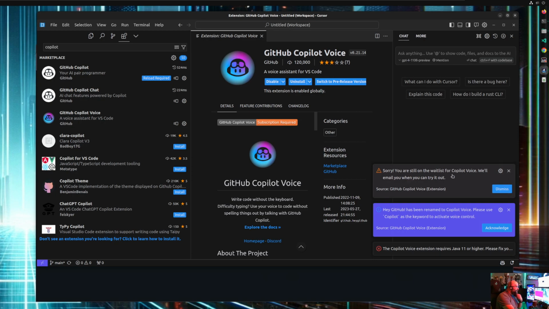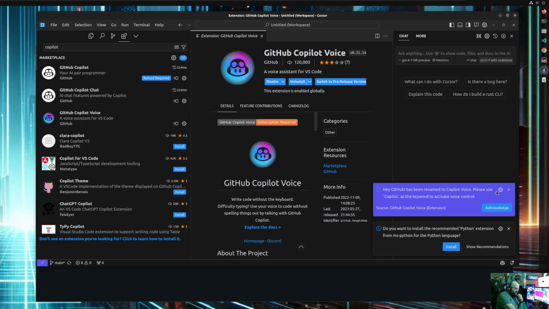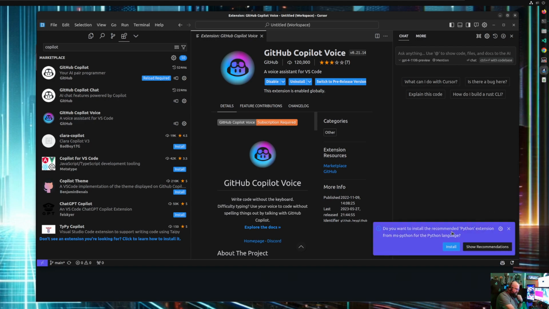Yeah, see this Copilot voice. I feel like I got it when I signed up for Copilot, but then it keeps saying it's not ready. It's been like this for months. Yes, I know. Do you want to install the recommended? Yes, I just want to log in under my profile. I don't know why it doesn't happen.